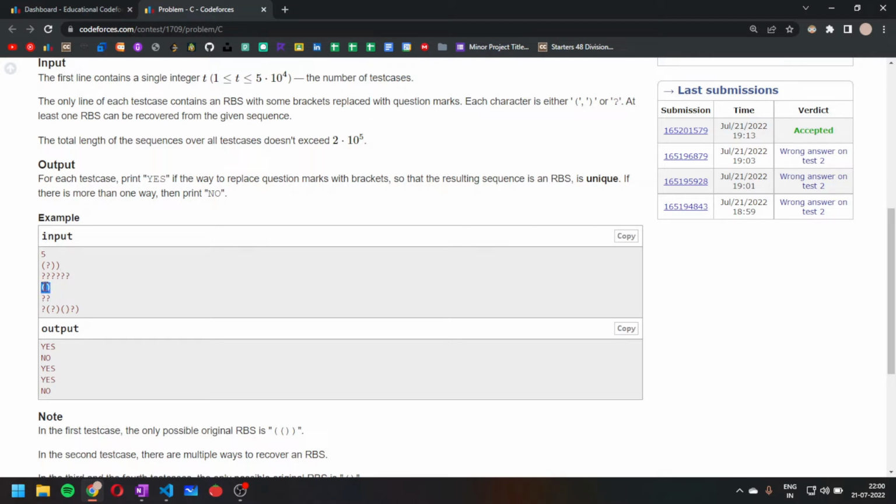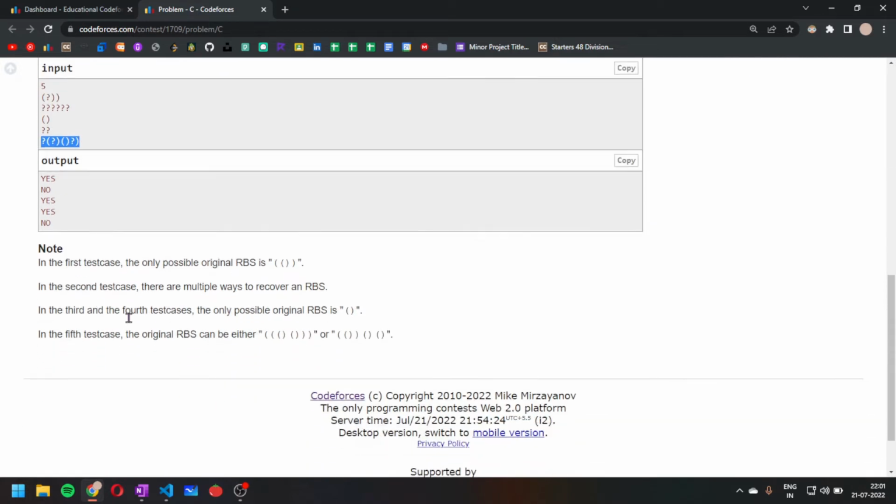In the third case, there is no question mark, so this is a valid answer. There is only a single unique way. In the next case, there is only one option to replace the question marks: the first question mark should be replaced with an opening bracket, and the second with a closing bracket. There is no other way of solving this case. And in the last case, you can see that there are two possible ways.